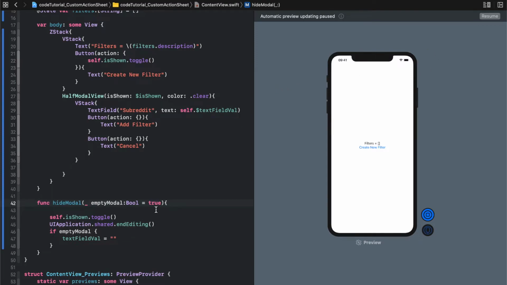Okay, and if you want to make that false, all you have to do is actually use that parameter, or really write that parameter out when you use the hide modal function. So inside the hide modal function is the self.isShown toggle. So that we'll just say is equal to false.